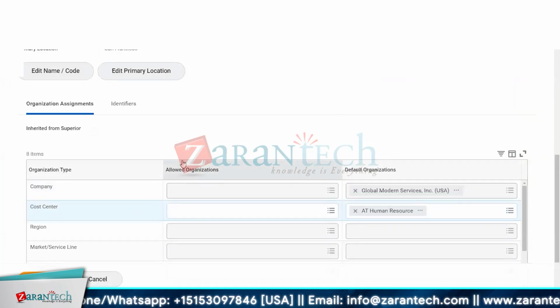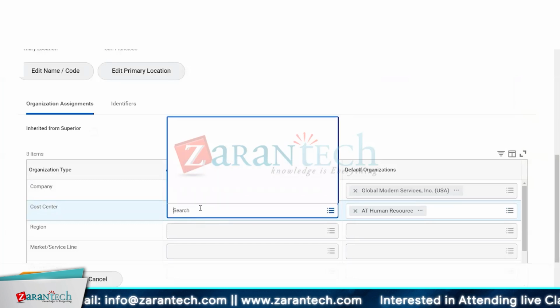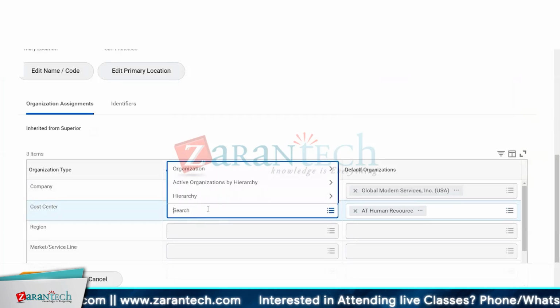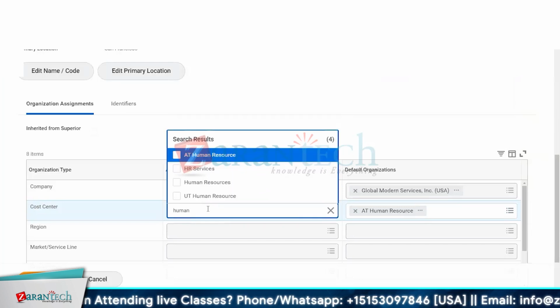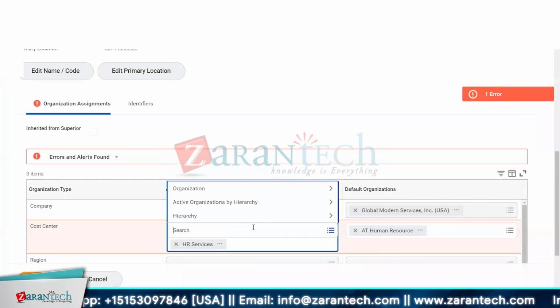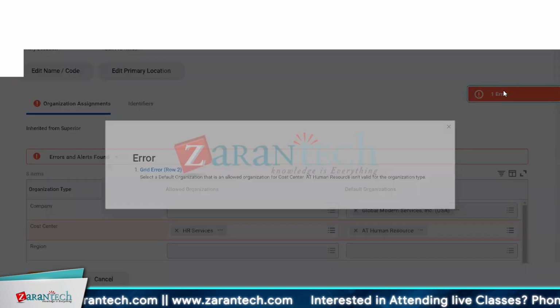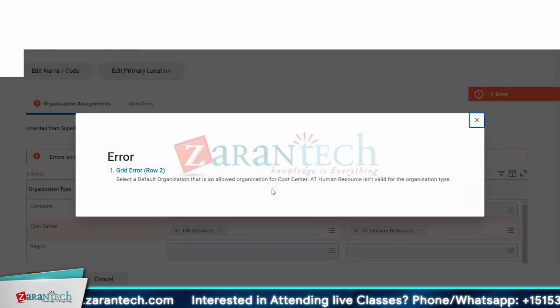There's also a tab called Allowed Organizations. So this means if I select some cost centers here, so I select HR services, human, and I also select... see what this error is. Okay, "AT human resource is not a valid organization type."